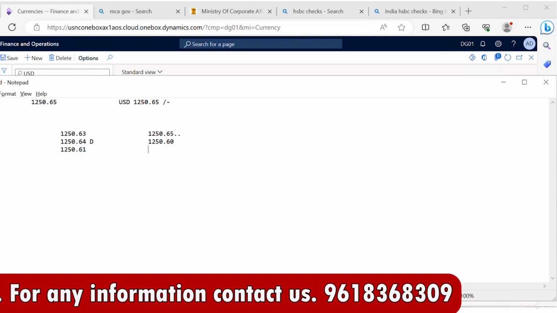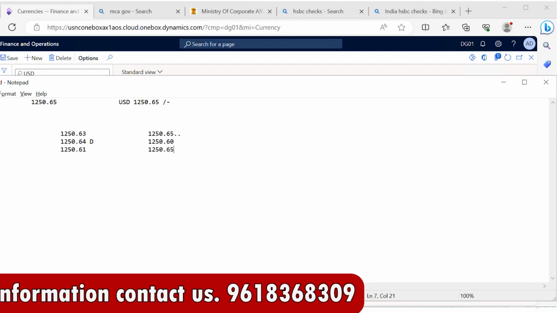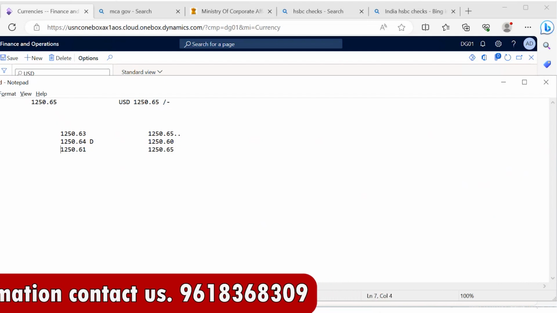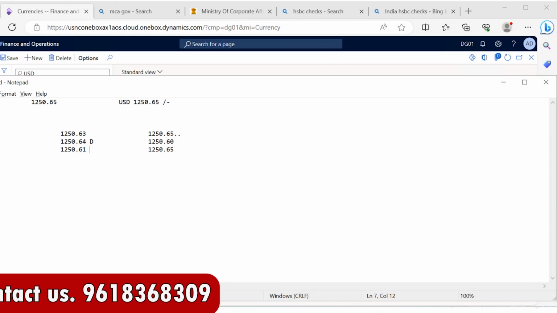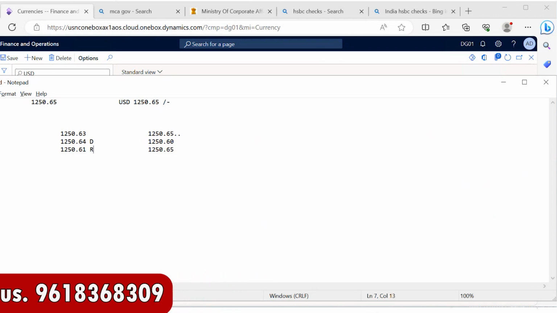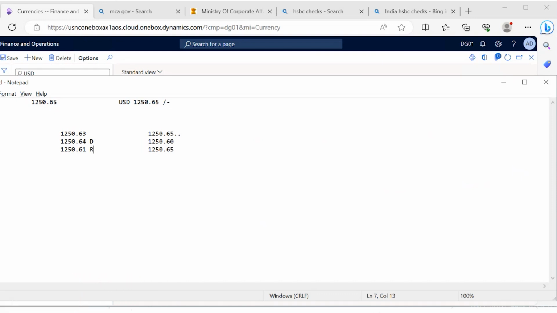1250.61, even though the system will calculate 1250.65, you are telling the system to round up; whatever the balance is, it is not required, add those balance and update. It's purely depending on the client.